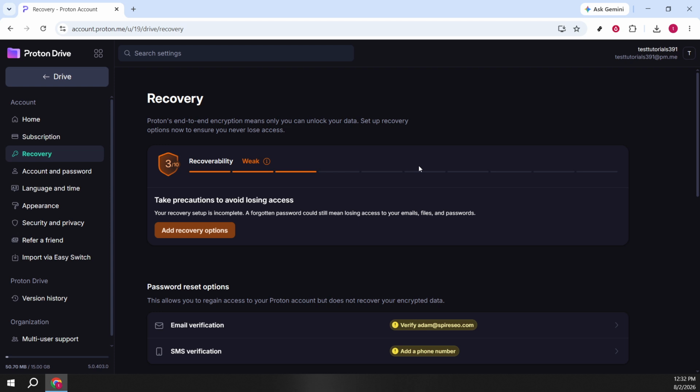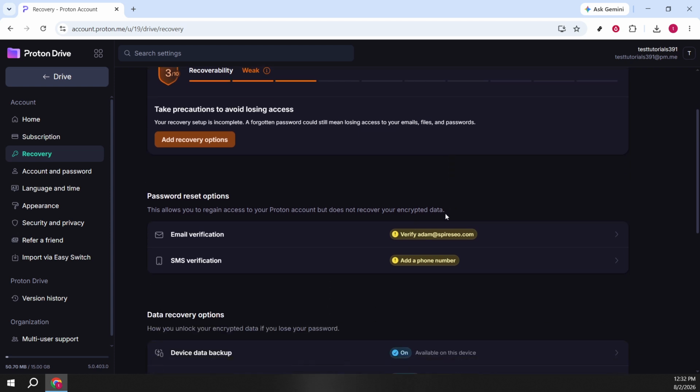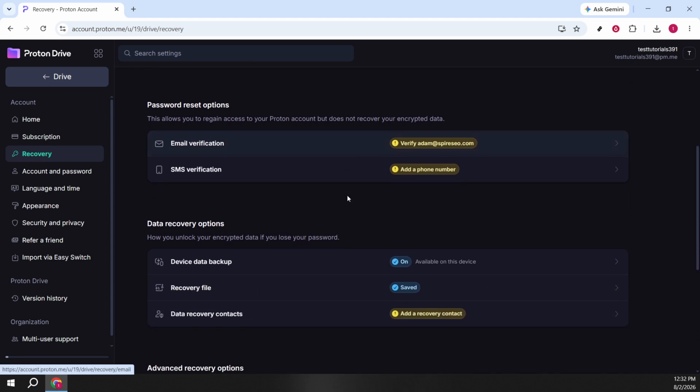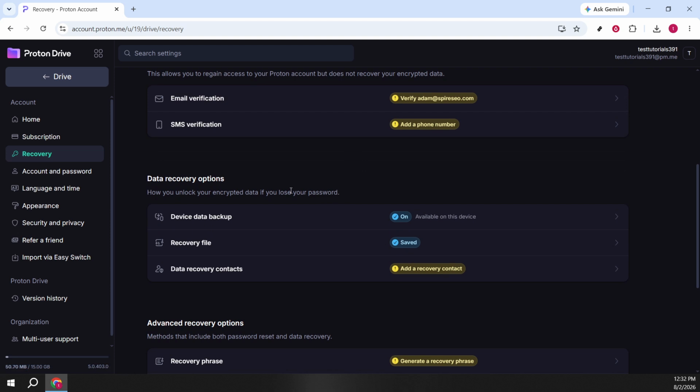On the Data Recovery Options page, you'll see details about how recovery works. The recovery file contains the information Proton needs to assist with decryption in emergencies while still preserving your privacy. It doesn't grant open access to your files. Instead, it's a secure fallback that complements your password and two-factor authentication.